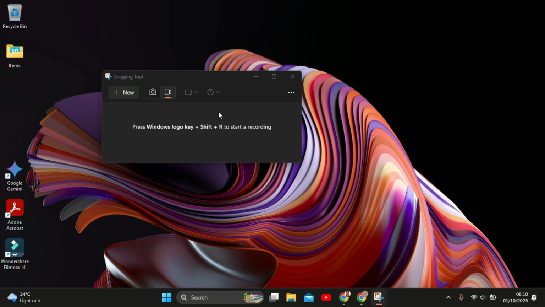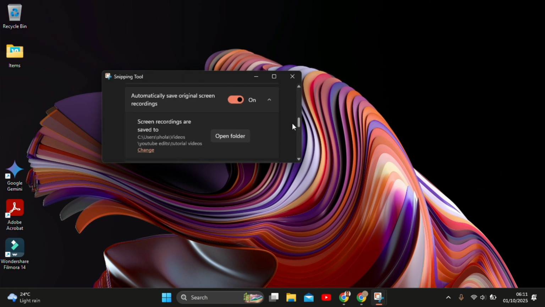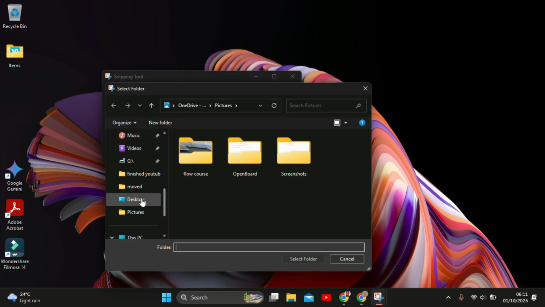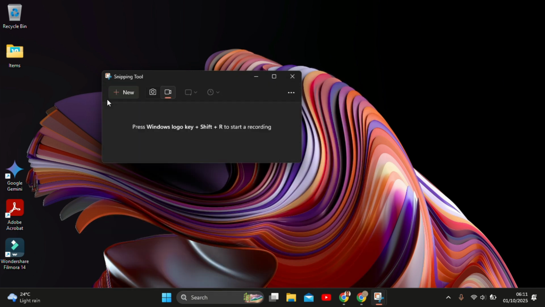Before you continue, it's a good idea to save the recording on a folder you can easily access. So to do that, click on these three dots. It will take us to Settings. Then scroll down, and then you will see a place where it says Screen Recordings are saved to. Click on Change, then change it to Desktop. Now we can go back to the original interface.